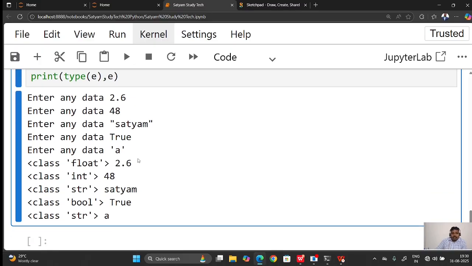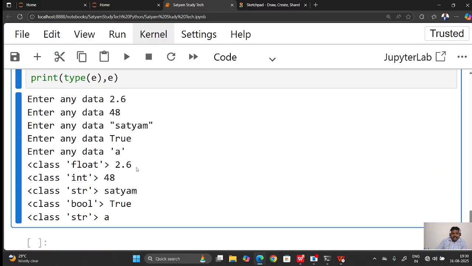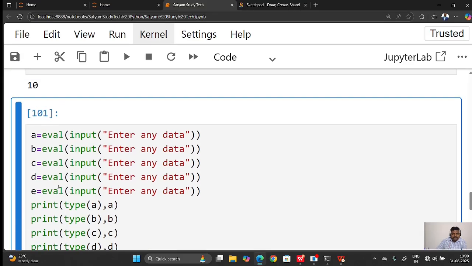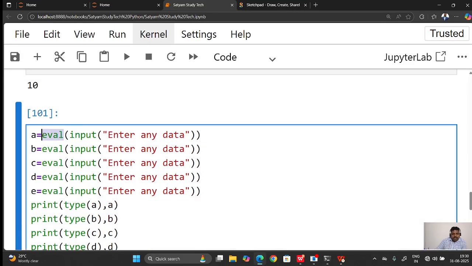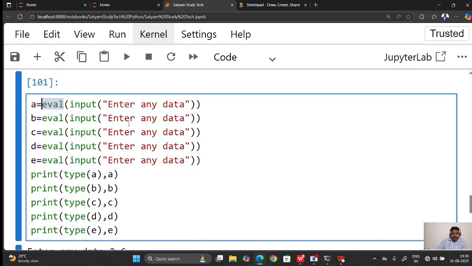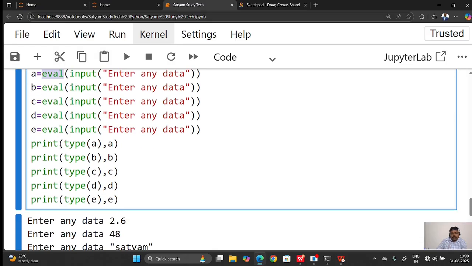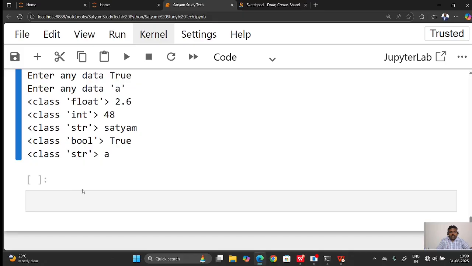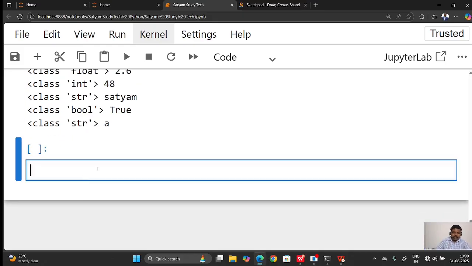Now you can see them one by one, so you can identify that. So instead of taking integer or float or a character or string like this, you can use eval. Whatever type of value is entered, it automatically converts it into that specific type. So by using eval.